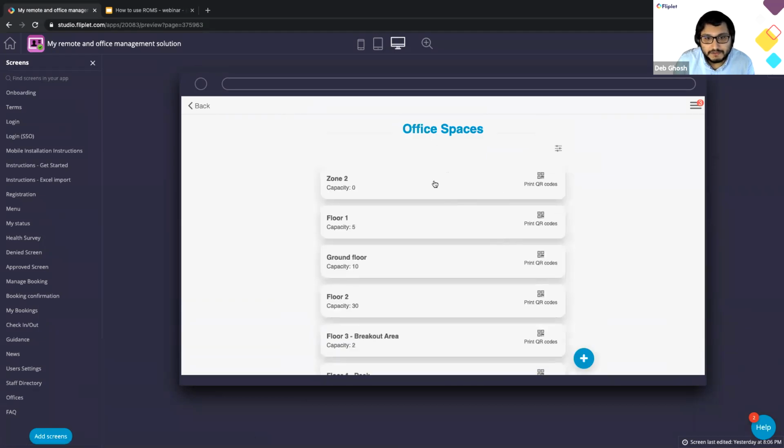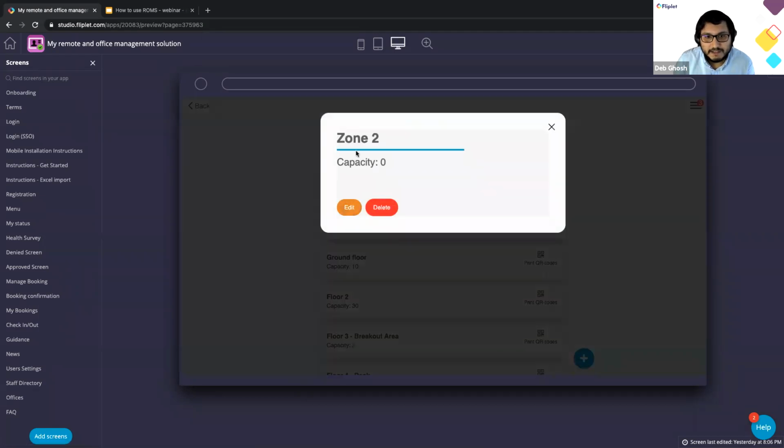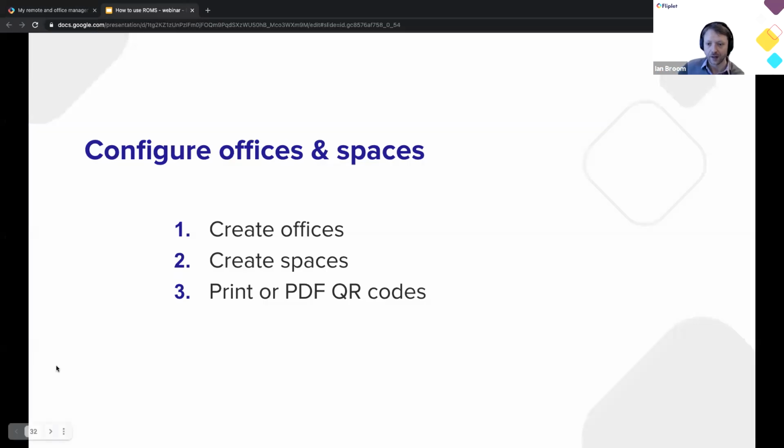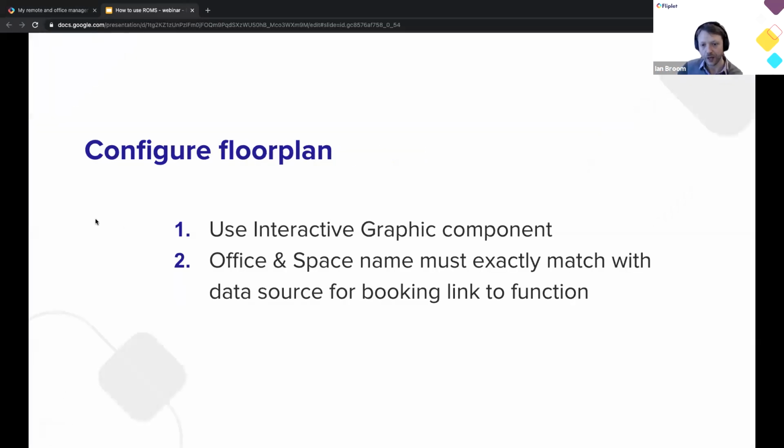And you're also obviously able to edit the spaces and edit their capacity information. And same goes with print QR codes. You already covered this, but this is where you would click to print the QR code. Yeah, so you have to set up the space before the QR codes become available, of course. Thanks, Deb.